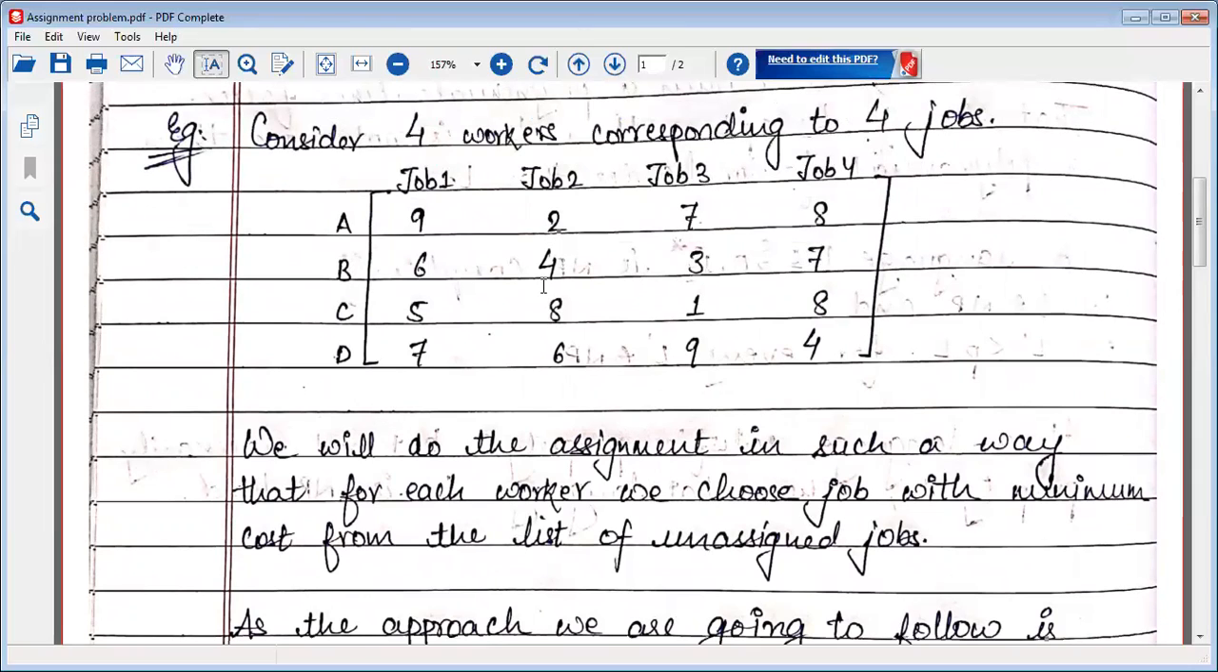Let's say that I will simply identify the minimum cost corresponding to each and every row. So in the first row, the minimum value is 2. In the second row, the minimum value is 3. Similarly, in the third row, the minimum value is 1. And in the fourth row, the minimum value is 4. So I will simply add these values because this is going to show the minimum value corresponding to each and every worker. So 2, 3, 1, and 4. This is giving me the total sum of minimum bound.